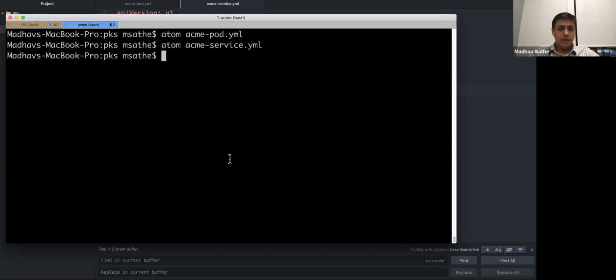Now we have the cluster ready. Our YAML files are already created. Next step is to go ahead and create the actual deployment, deploy the application on the Kubernetes cluster.